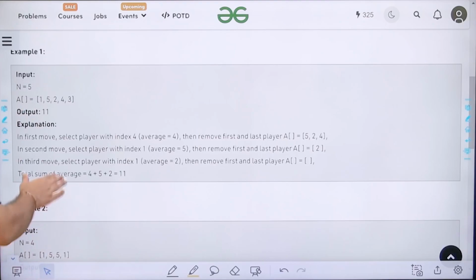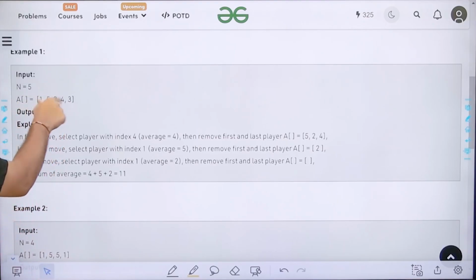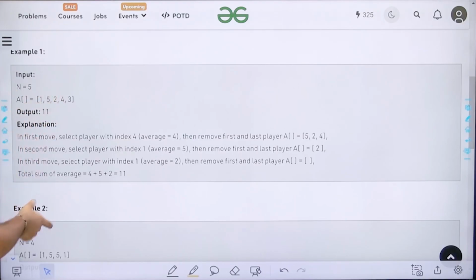So what we can do is we can take 4 in the first step, then 1 and 3 will go. Then we can take 5 in the second step, then 5 and 4 will go. Then we can select 2 in the third step, 2 will go, and the array will become empty. So our sum will become 4 plus 5 plus 2, that is 11, and that's the maximum possible average.